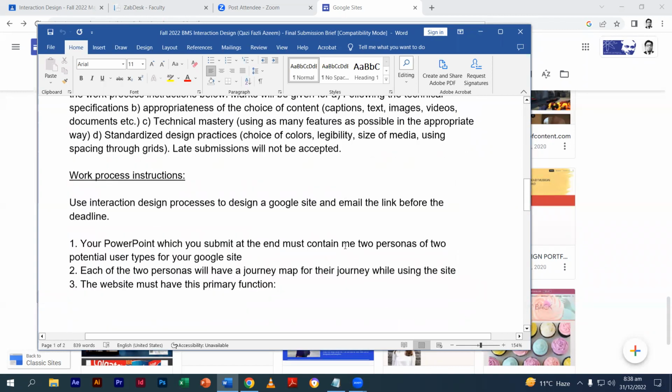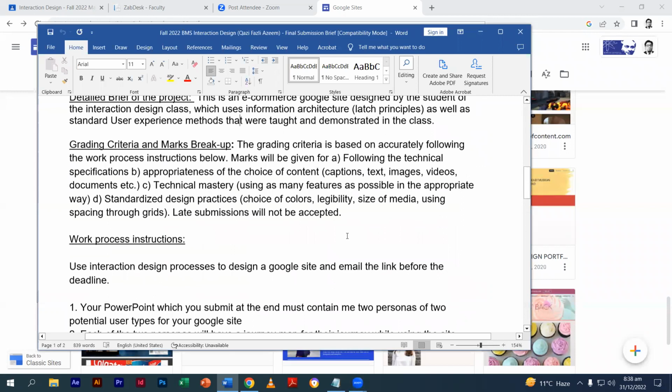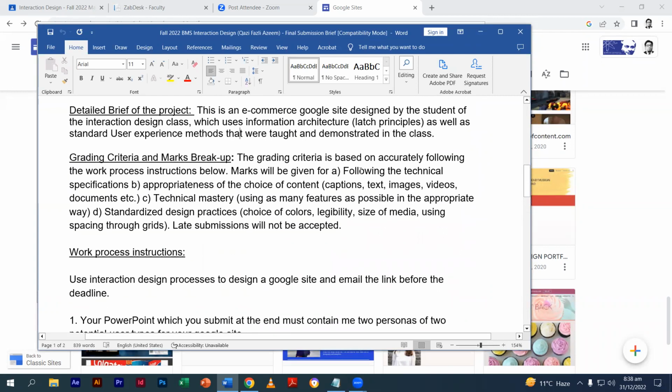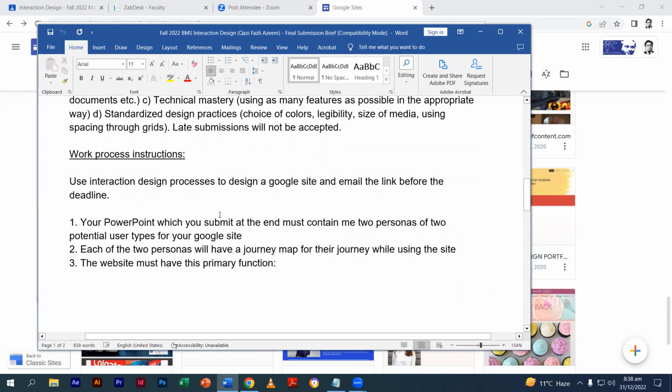Right. So now, number one, let's design it. Grading criteria is based on technical specifications, appropriate choice of content, captions, text, images, videos, etc. Using as many features as possible, demonstrated standardized design process, choice of colors, legibility, size of media, etc. Okay, so what you basically have to do is number one.